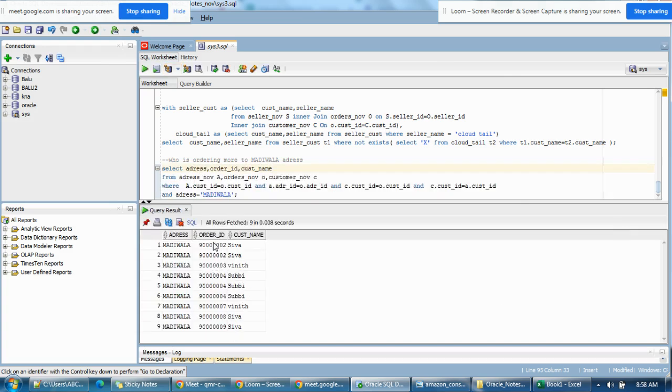Means you need to group the order ID and address. Yes or no? You need to group this one, all three things you need to group. Here 9002 is there and 9008 is there. Individually you need to check. Shiva is ordering more actually.